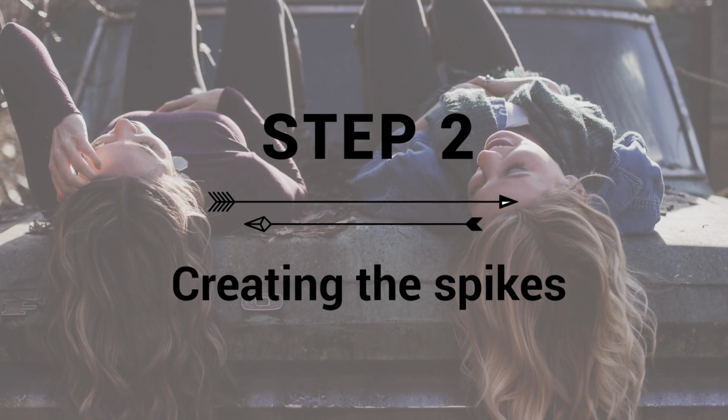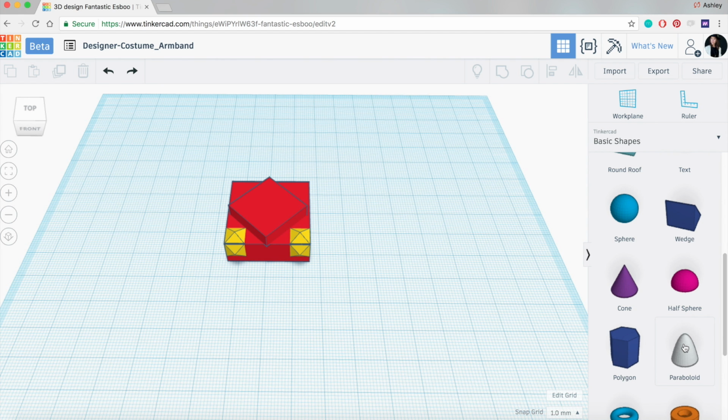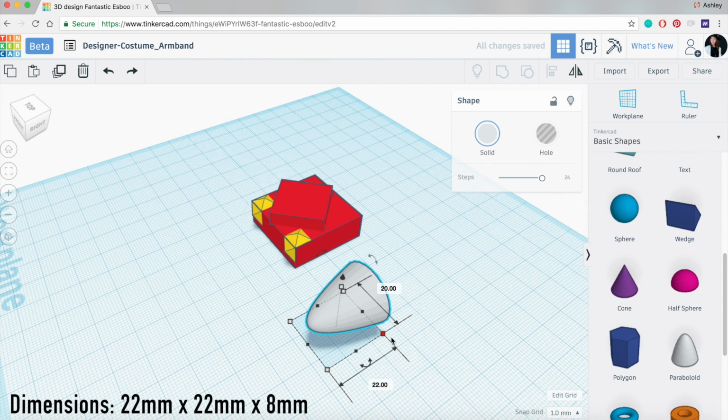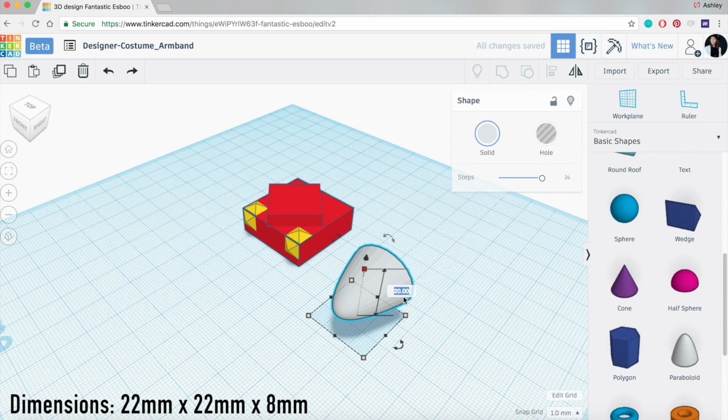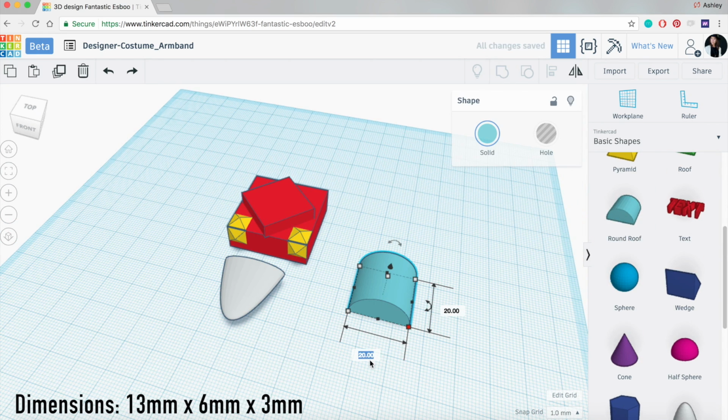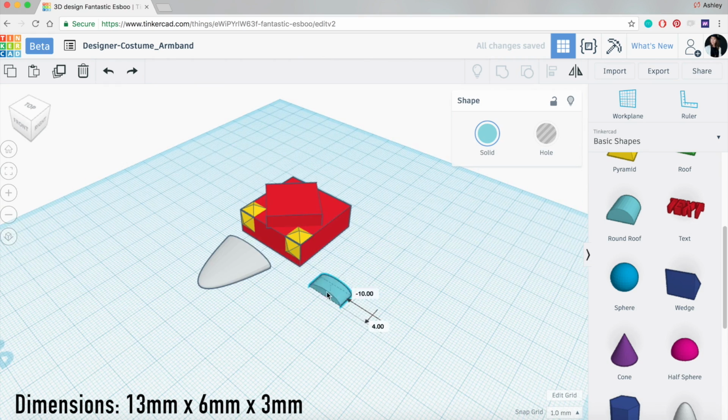Step 2. Creation of the spikes. Now we're ready to add the loudest detail, the spikes. To do this, use the paraboloid tool. Create one with measurements 22mm by 22 by 8. In order to connect this to our form, add a round roof. Set the dimensions to 13mm by 6 by 3.